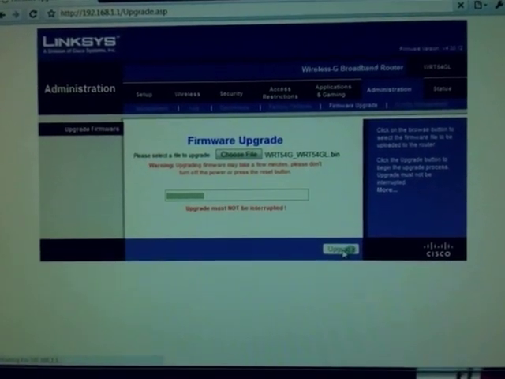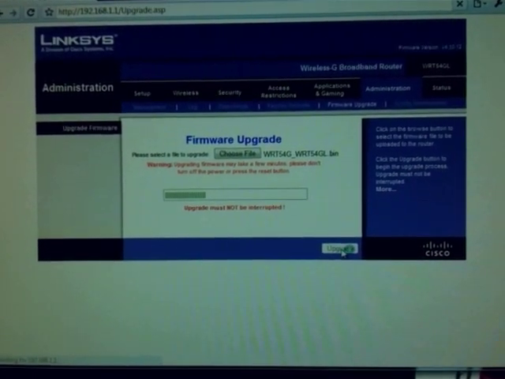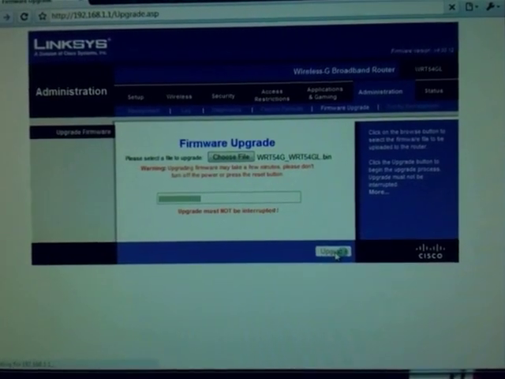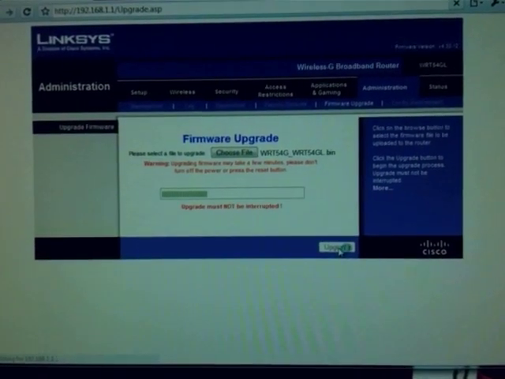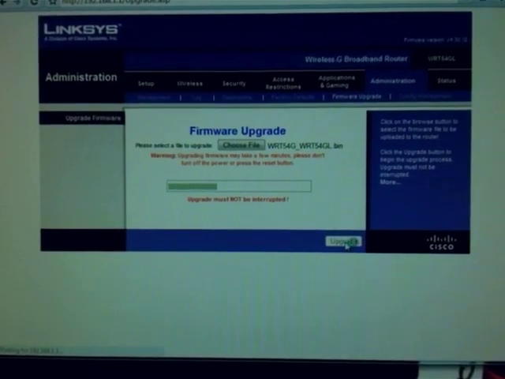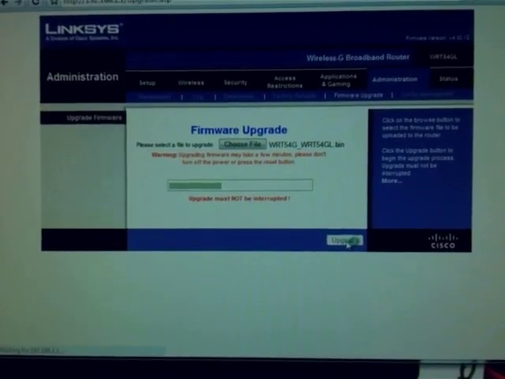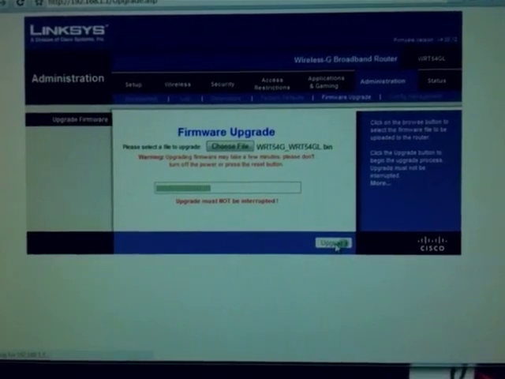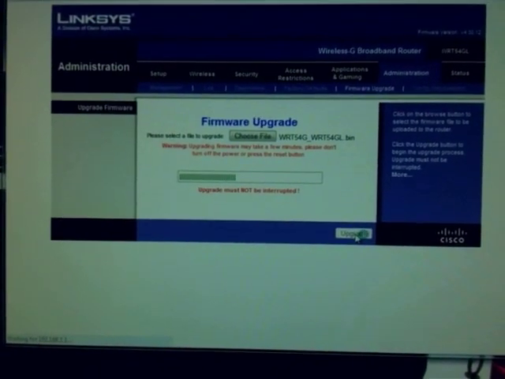Just suffice to say that disconnecting from the router when you're in the middle of replacing the operating system on it is generally not a good thing. So we avoid using wireless so that we don't accidentally have some kind of interference that causes a disconnection. So this is going to take a few minutes.